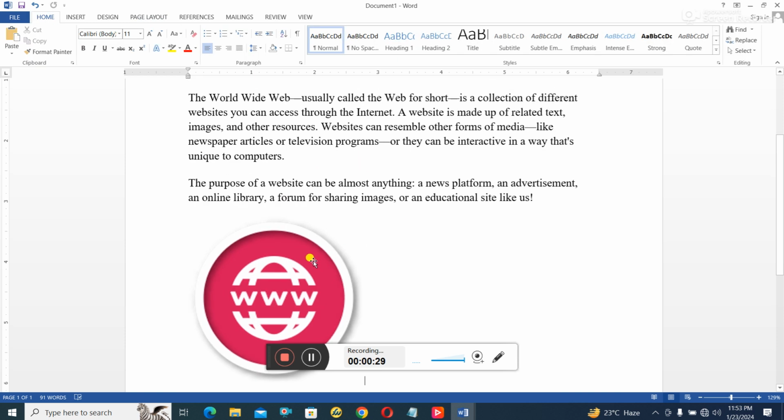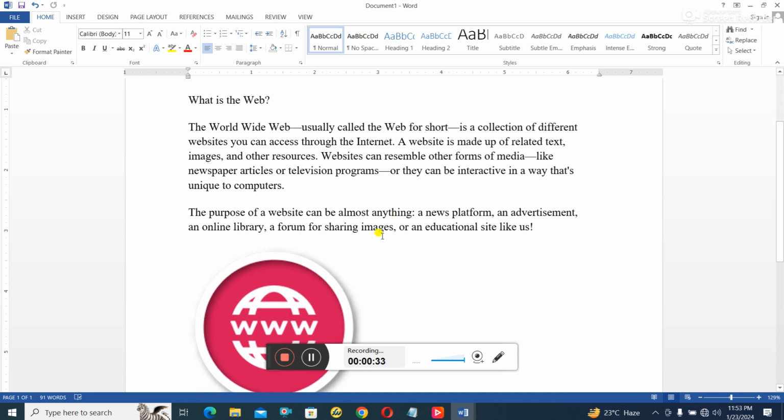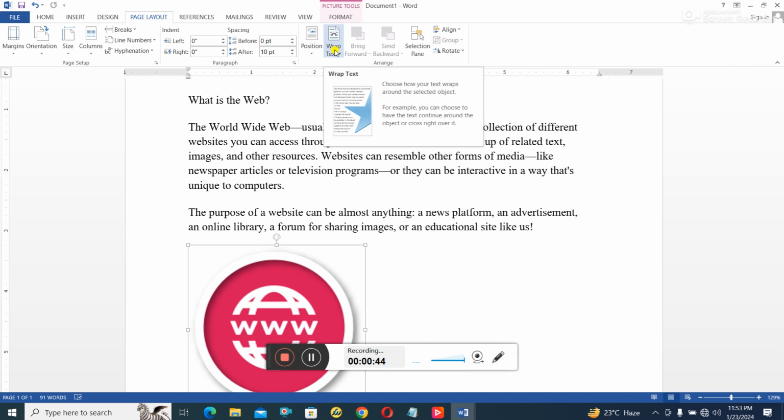But I don't want these pictures to be here. I want it to be wrapped around this text. So what do I do? I will go to page layout and click on the picture. Once I click on the picture, you notice that wrap text automatically appears. Now let's see what it does. Choose how your text wraps around the selected object.